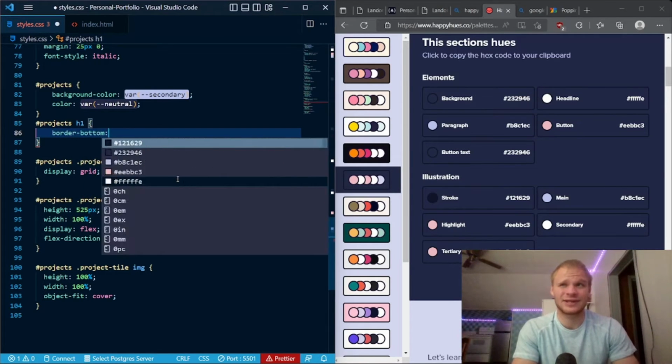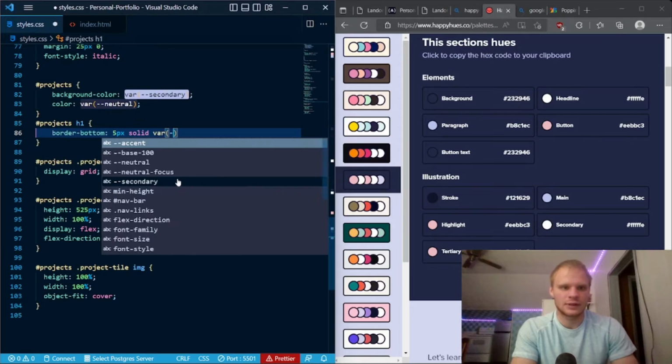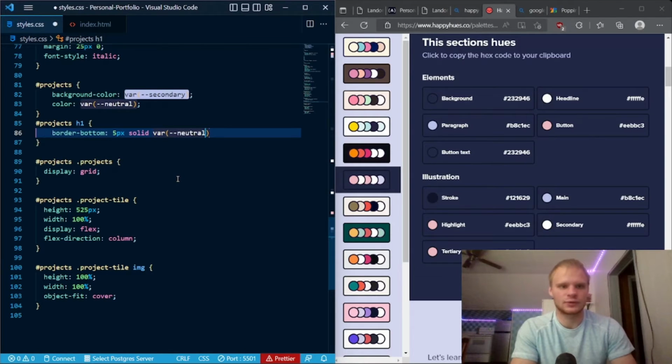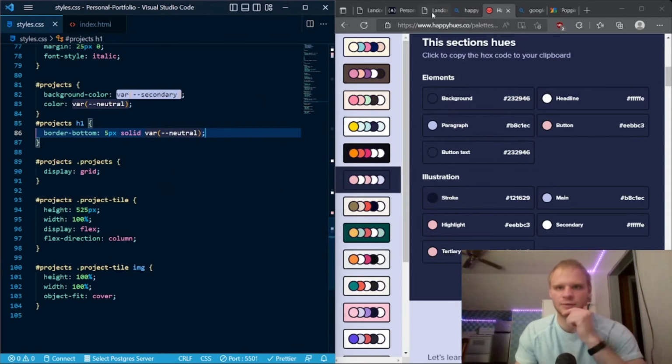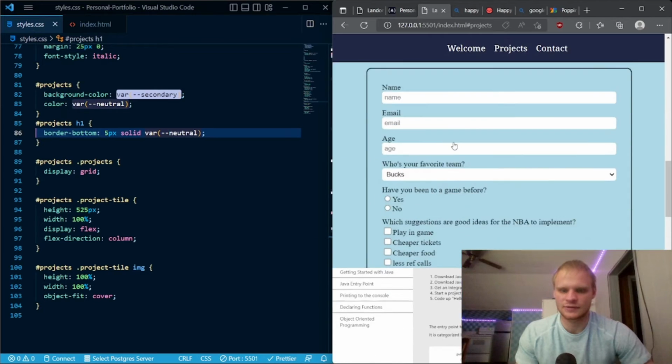This will give it that underline, but it won't be directly underneath it. It will have a little bit of a gap in between there, so it looks a little nicer, neutral. Save that. And now when we look at it, there is a little border there, but it's kind of hard to see it. And see, it's the right color as well.